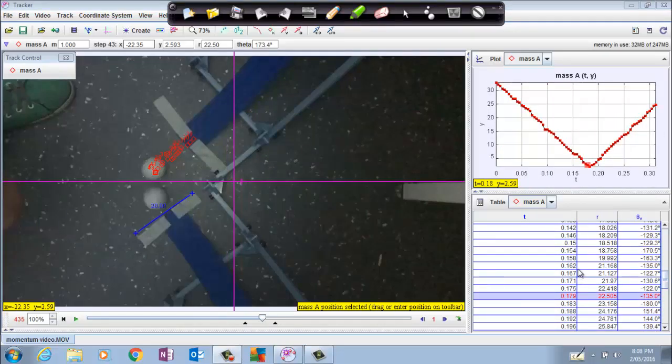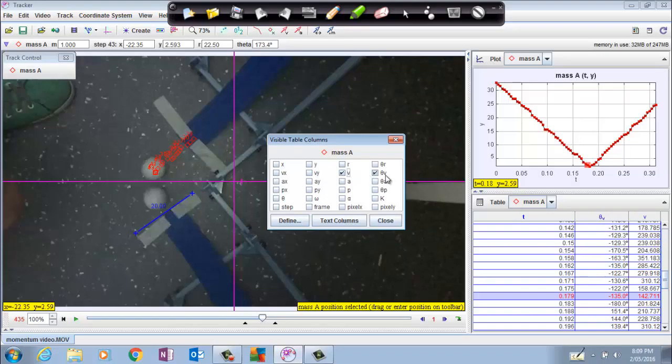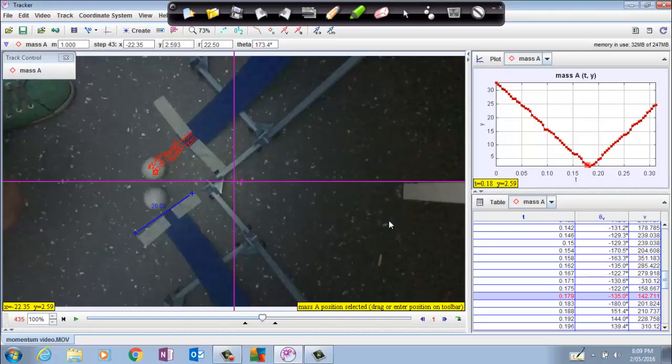So to split our data, we're going to copy all this into Excel. Just make sure that we're copying the right columns. So we want time as the default. Instead of R, we don't want R. R is the distance from the origin of the axis, and we're not interested in that. We want the velocity values, so we check the velocity box, and we want the angle of the velocity. So velocity and angle. That's displayed in the table.